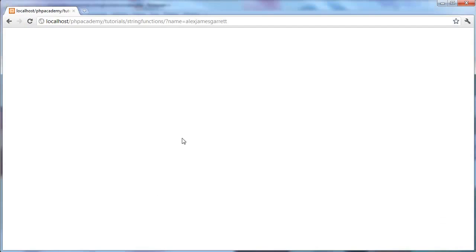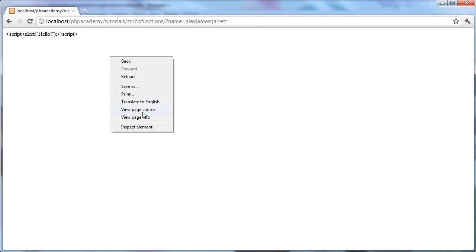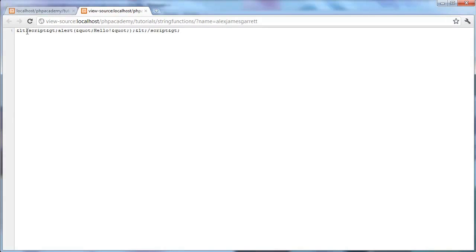So when we echo sanitized, before HTML entities was applied, we'd expect an alert dialog to come up. However, now when we refresh, interestingly, it's just been displayed on the page. Now if we right click and view page source, you can see that that's because we've got this less than sign converted to an entity, which is &lt; and then we've got &gt; for greater than.